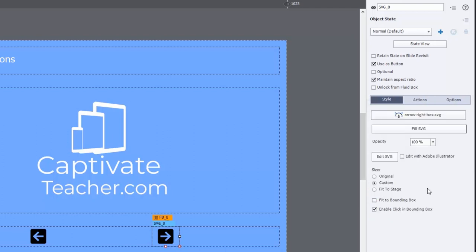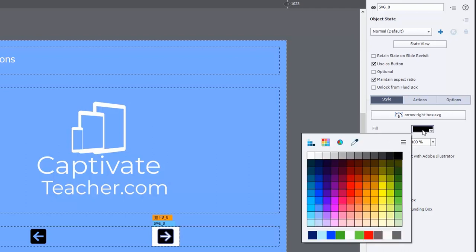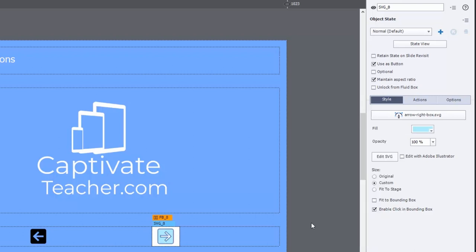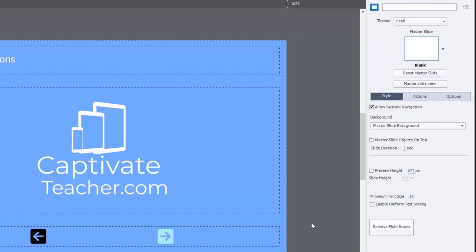But there's a bonus feature with SVG, and that's the ability to fill different sections of the SVG. This is a very simple SVG, but if I don't like the black color that this currently is by default, I can click on Fill SVG. I can select which part of the SVG, in this case the black area, then go back to my fill pattern, and I can select any color that I wish. So I could choose, say, a light blue instead of that black, so it gives it an appearance that's more in keeping with this particular design.